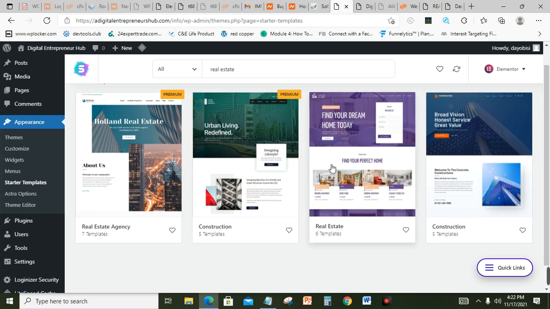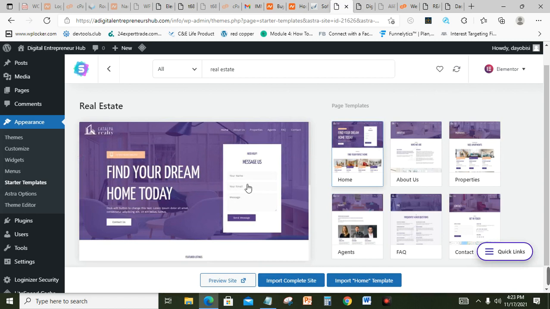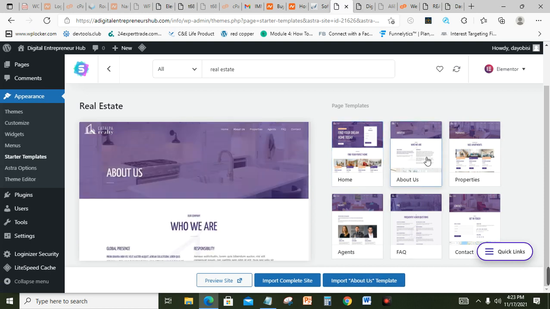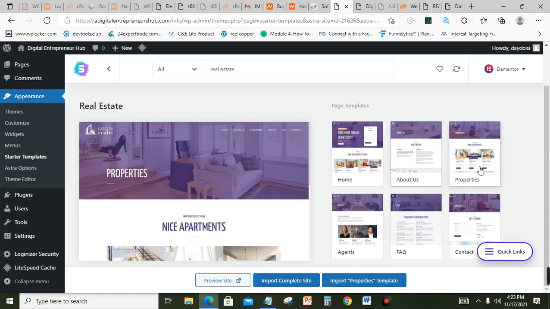One has 6 templates which are different pages, which include the home, about, contact, property, and so on and so forth. And this one has what? 5 templates. So whichever one you decide to choose, all you need to do is what? Select the template. Now if it's only the home template that you need, you can only select home, then import home template. If it is the about us you need on the website, you select about us and then you select import template.